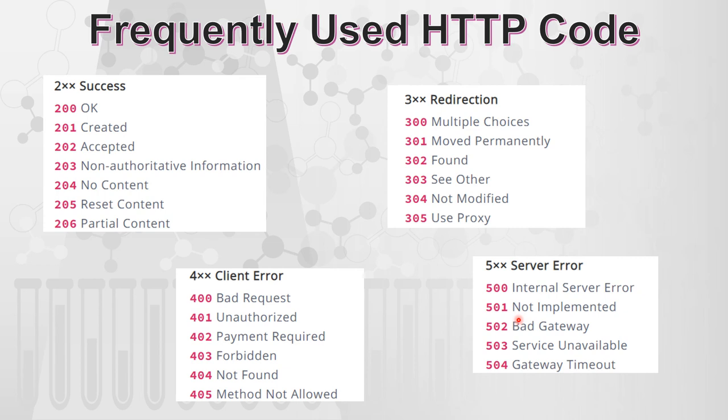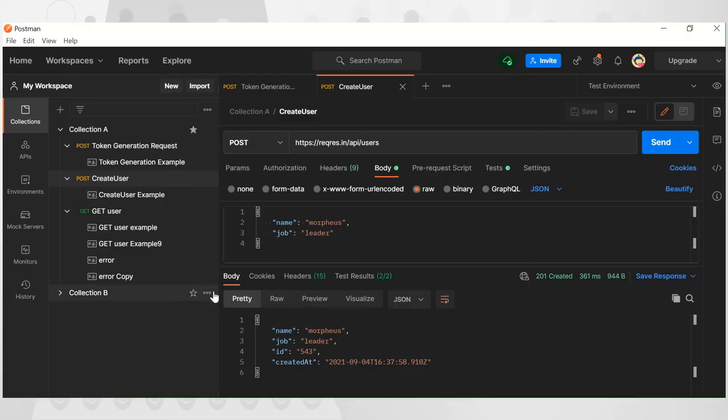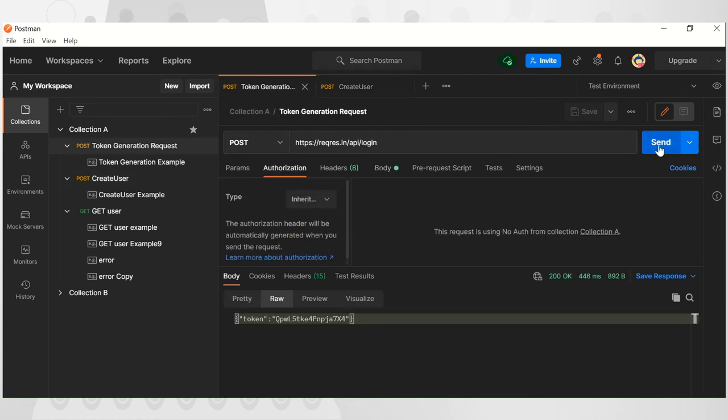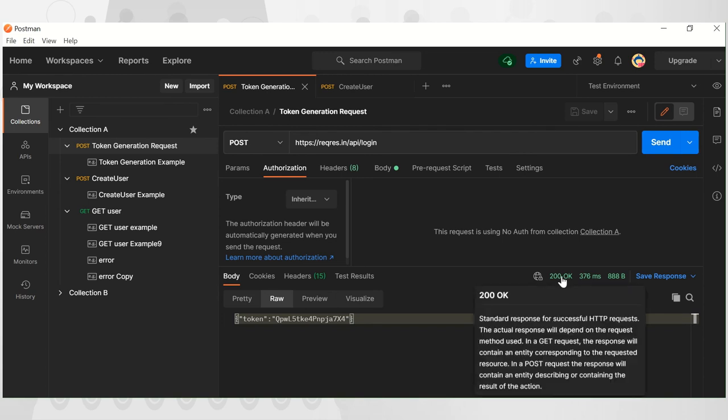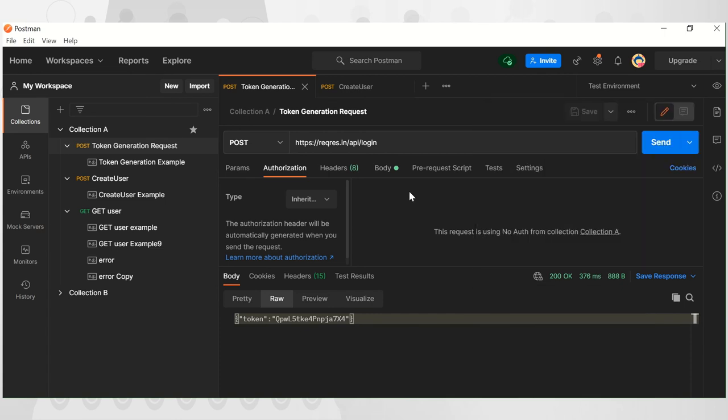Now I'd like to take you to Postman and show you how we can see that HTTP status code in a few of the requests. So this is the Postman application, and I have a few requests opened over here. So let me quickly run this request and show you the HTTP status codes. So you can see this is one token generation request, and in the response I get this 200 OK. When I hover my mouse over 200, it also shows the meaning of this 200 OK response, which indicates that the request is successfully executed.